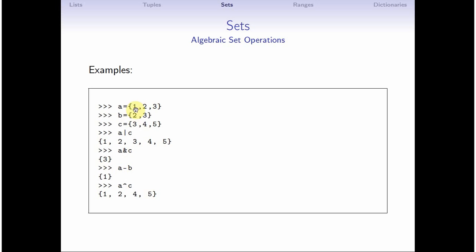A minus B: take all the elements of A, and whichever ones B has, you just take away. So you're left with 1. A caret C means those elements in A or in C but not in both. Over here you see 1, 2, 3 and 3, 4, 5. The 3 appears in A and C, correct? So we don't want it. We want the remaining ones that are in A or C, just not both. So this is what's left.